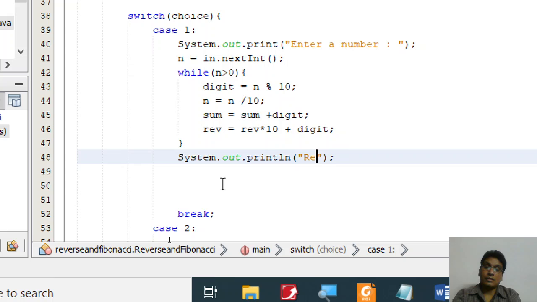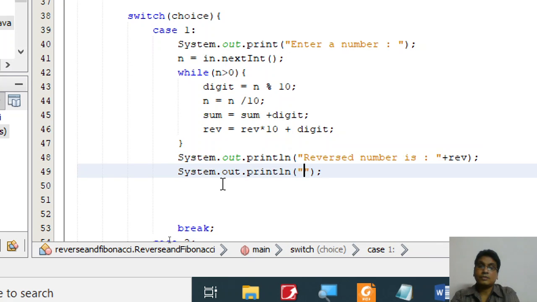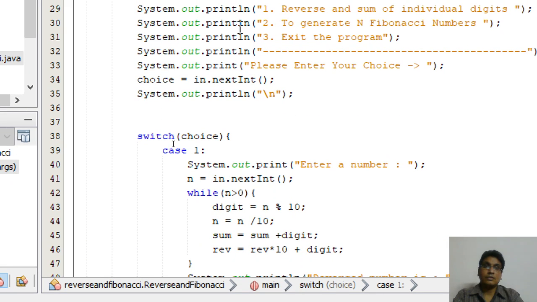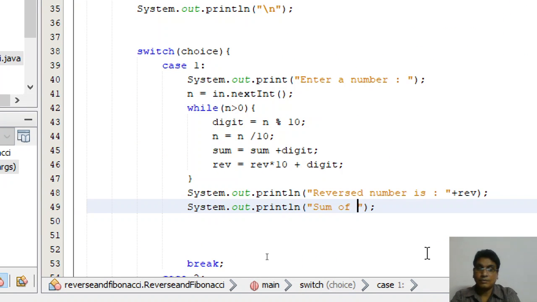And I'm going to say reversed number is, plus reverse. So I got the reverse number. And I'm going to say sum of digits, or sum of individual digits, plus sum.